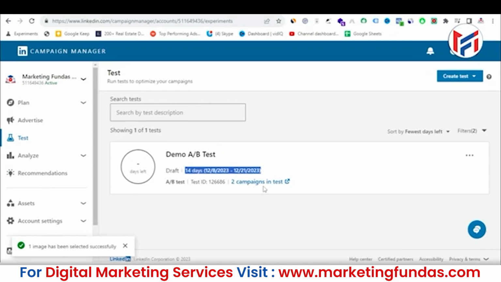When you click on this, you'll be able to see the campaigns option, and after the 14 days period, you will be able to see which campaign has done good, which ad has performed better for you, and you can scale that particular ad for your upcoming campaigns. So this is how you can create an A/B testing campaign.